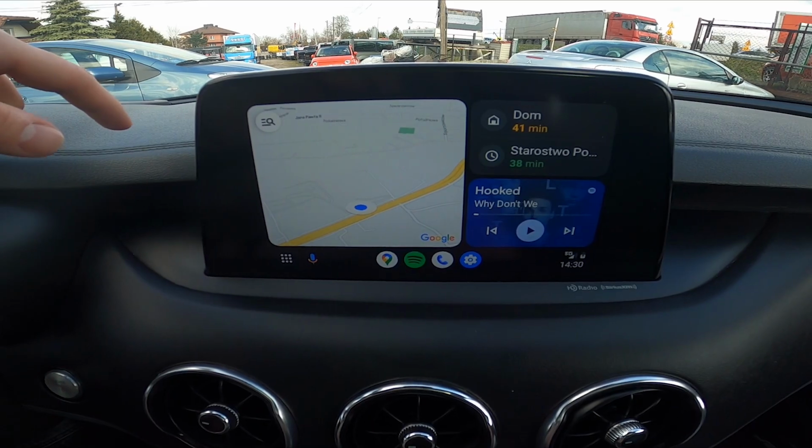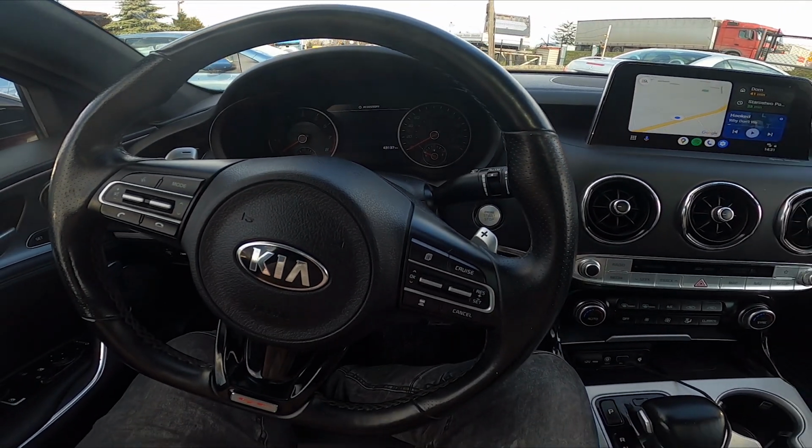To disconnect from Android Auto, simply unplug your smartphone.